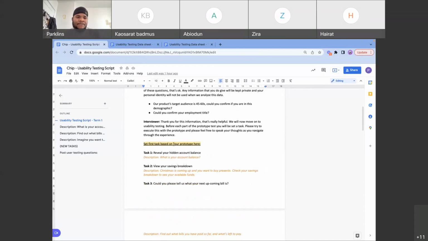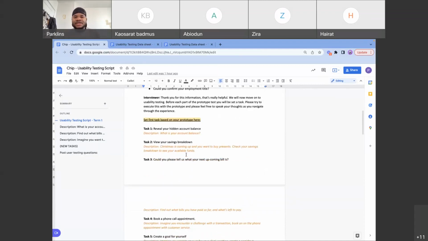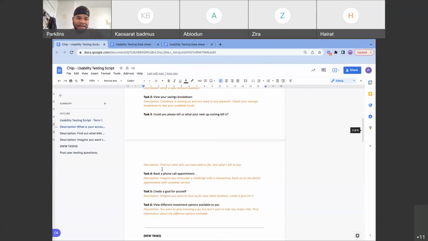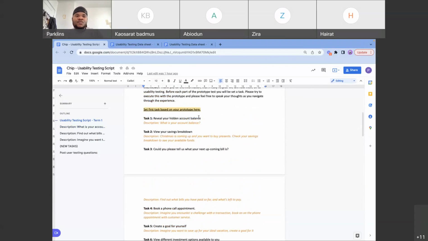Now, the tasks are usually based on your objectives, right? And what you want to test. For example, I created like 5 tasks, I mean 6 tasks, and one of the tasks was to review your account balance. I wish I could show you what it looked like, an example of the test. So let me try and explain.